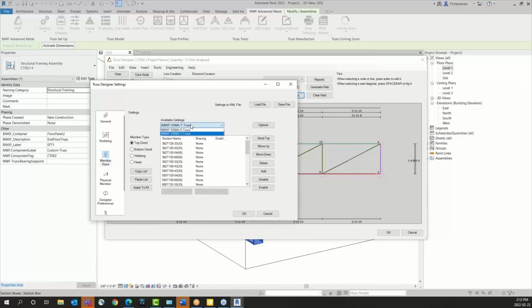Now we can come here, and in our available catalogs, we can switch to our S trusses. And for our pick list, I'm going to delete all 250S families, and we can apply this to all.